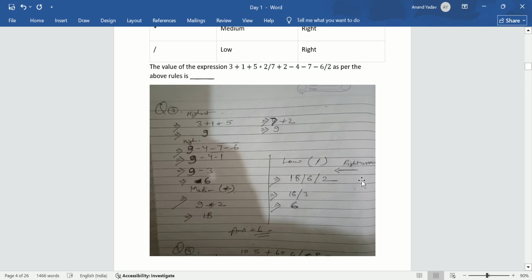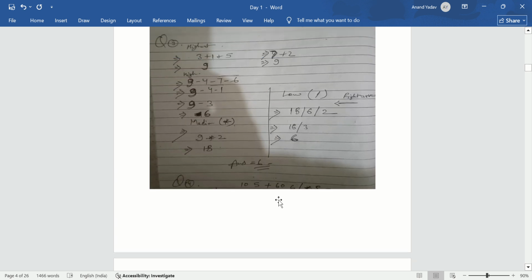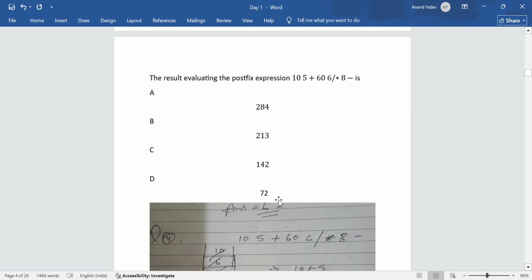Divide has the lowest precedence. In this we take it as right associative, so we solve from the right side, then these two, then we solve this, divide 2 by 3 and 6, and 3 by 6 and 18. Therefore the answer is 6. In this way I solve this question.